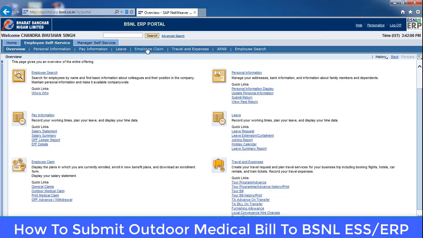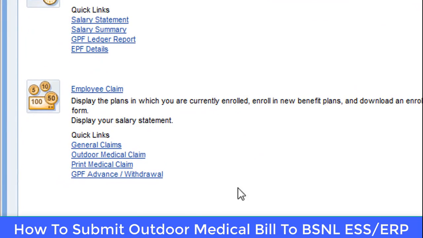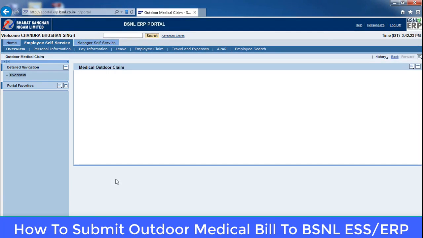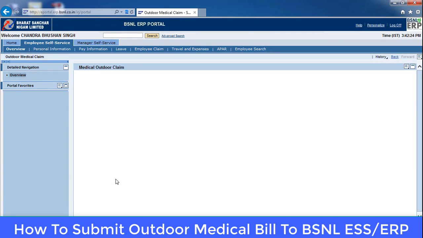You can go to the employee claim button also, or you can come to overview, and this front window is also available. So here the claim window is available. The outdoor medical claim that we want to submit, we'll click here for outdoor medical claim. Then the next window opens here.